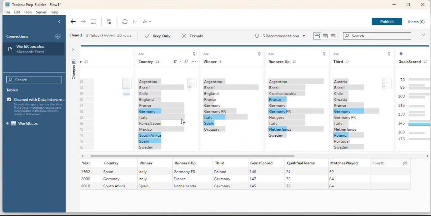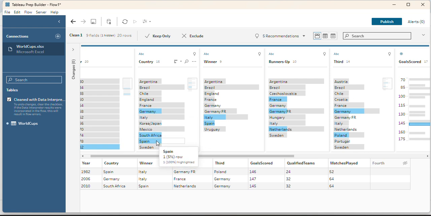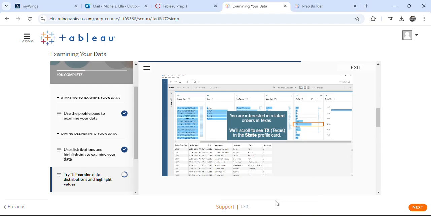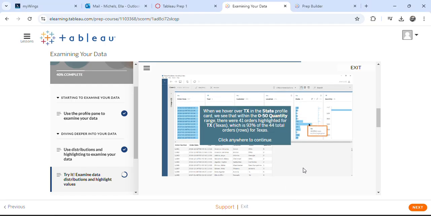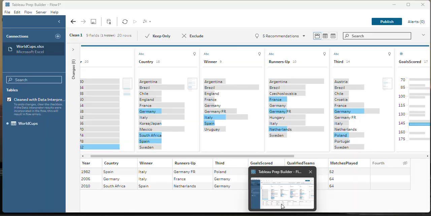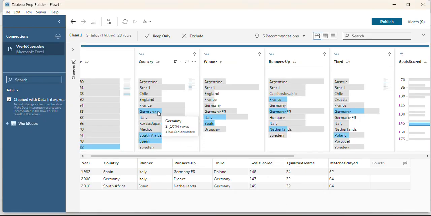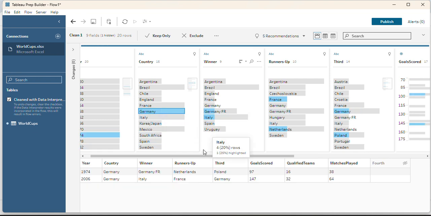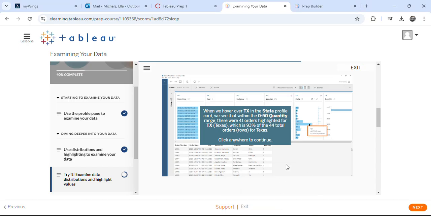We'll go to countries and say I'm most interested in Germany. Let's see what it says to do. Alright, we go over Germany and we see that 2 rows, 10%. Alright, so that's the data specifically for Germany.